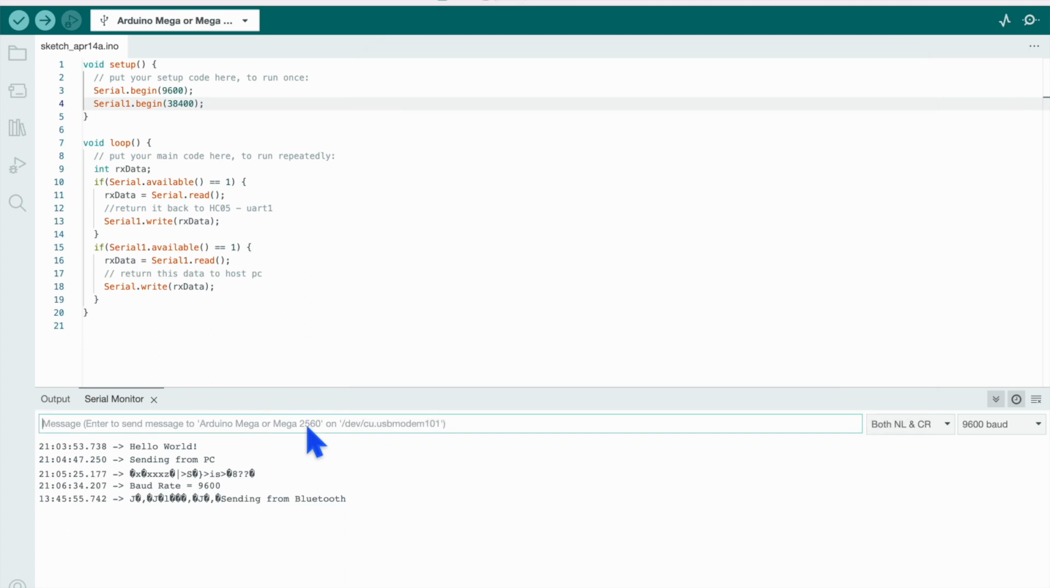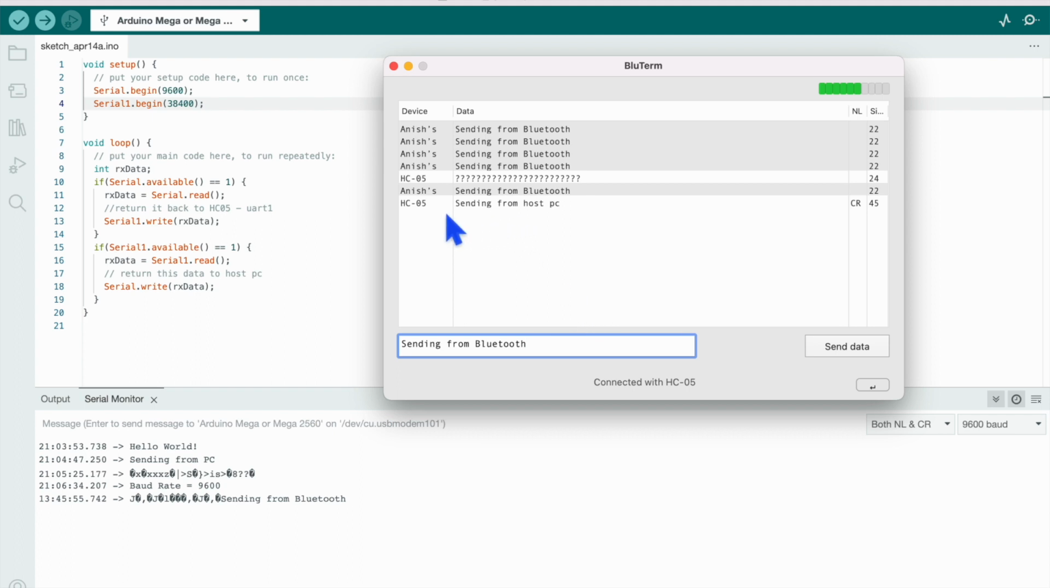And let me send something from here. Sending from host PC. Let's see whether it is going here or not. You can see this string has come from HC-05, sent from the host PC. So this normal transfer is working now. It's great. Let us do one more task.